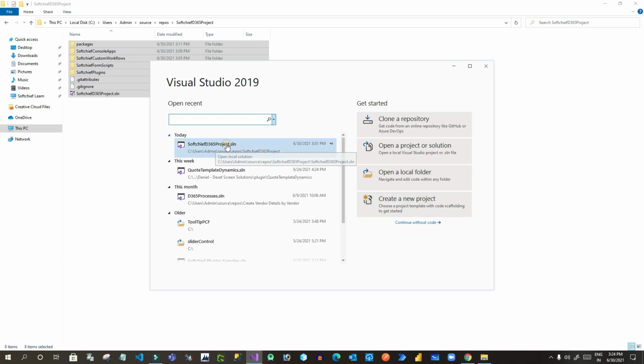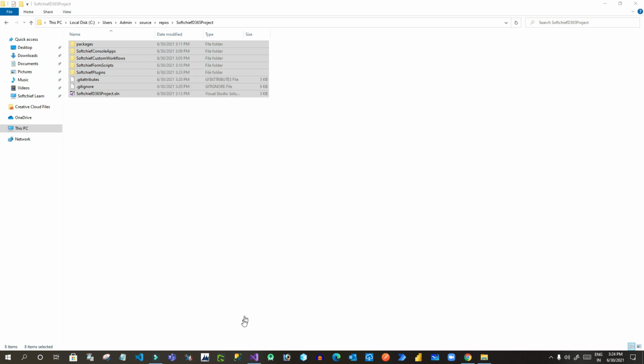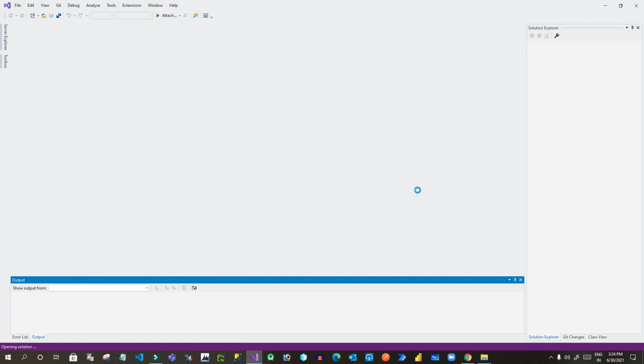Now open this solution that is pointing to my current solution. So it is loading all the projects. As I have 4 projects, it is loading them one by one. It will take some time, and you have to wait.